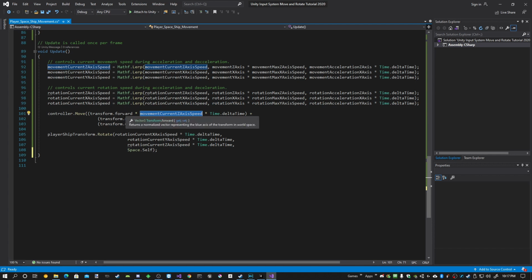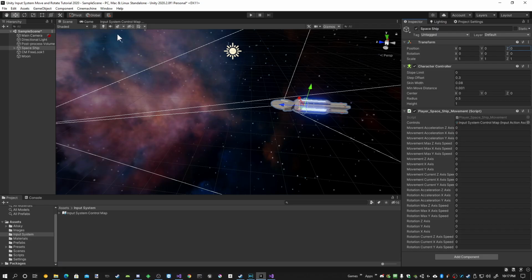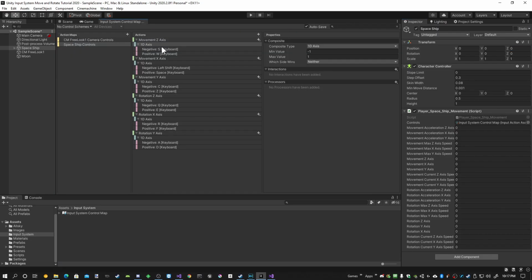Forward is the z-axis. Then we come down here, right is the x-axis, and up is the y-axis. So in this one move, it's looking at what the current z-axis speed is and moving at that amount in this move. And if this might help make a little more sense too, since movement z-axis is the value caught from the input system, right? Whether it's 1 or -1 or 0, if nothing's being pressed.